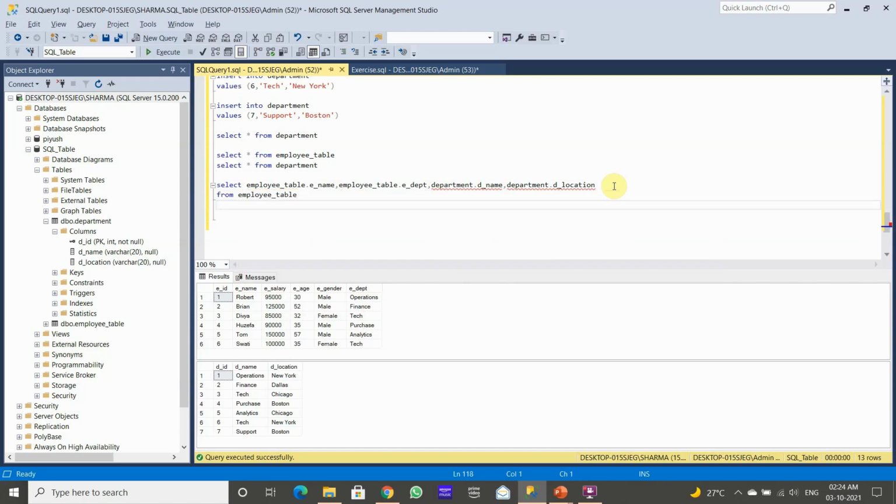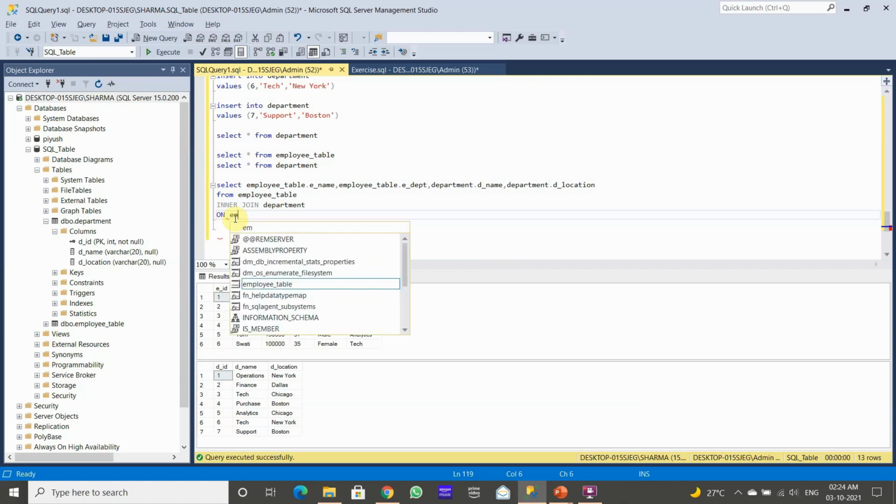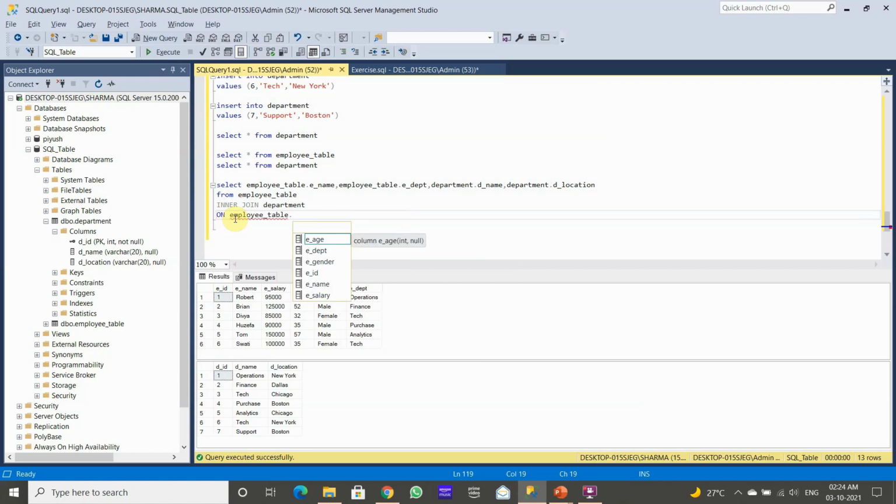Then INNER JOIN with department. ON, and in ON, what is the matching value? That is the ID of the employee table and the ID of the department table, both have the matching value. So employee table dot e underscore ID equal to department dot e underscore ID.